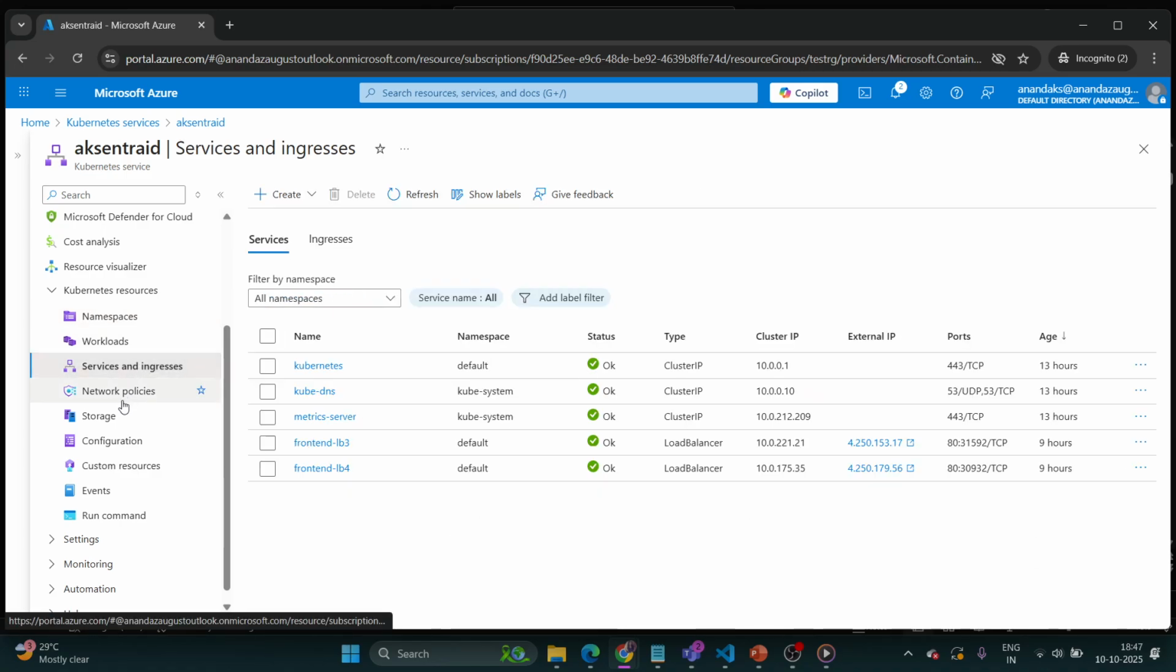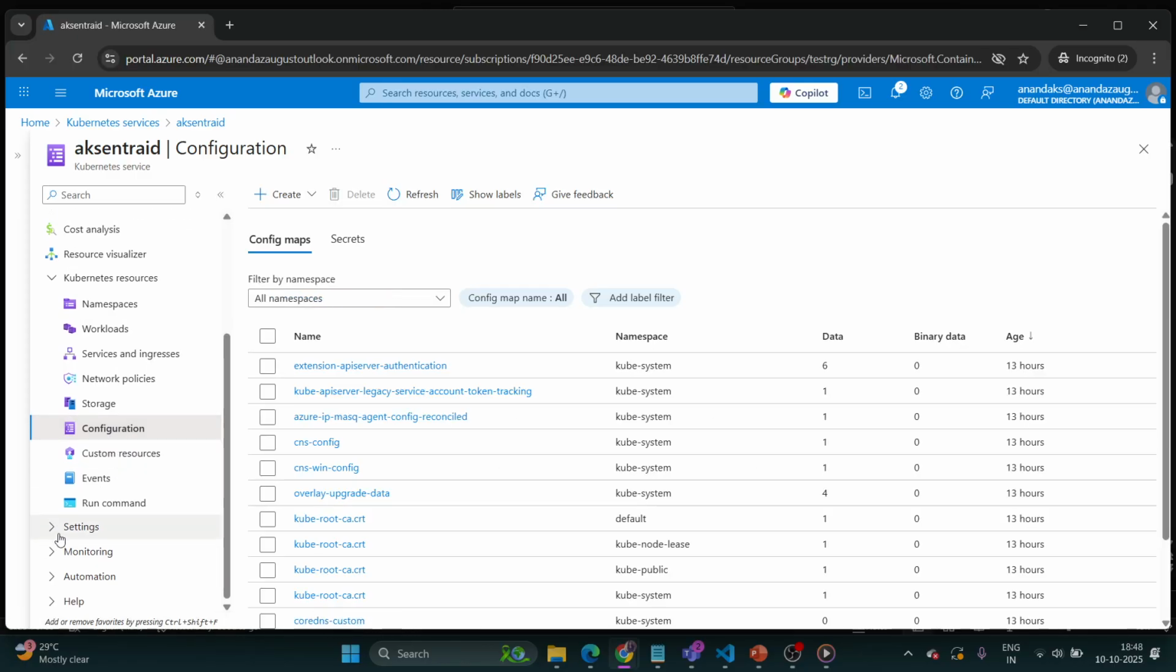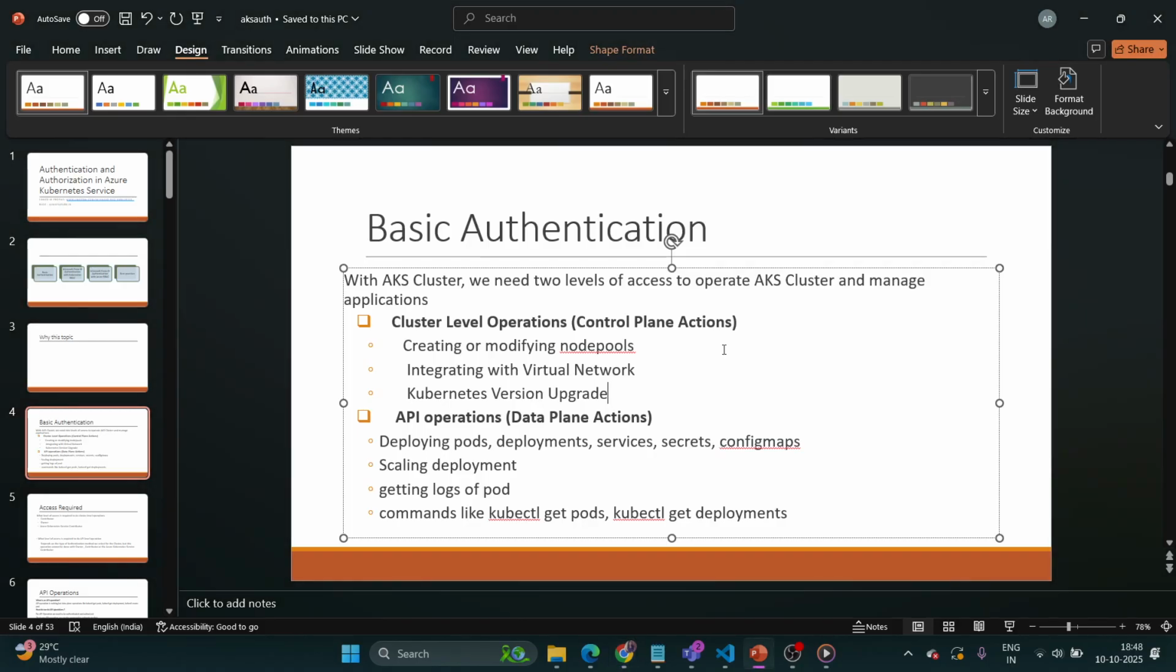So all these that you see here, even to view a storage, you need a different level of access. So that's what we call API operations or data plane actions. Some of the examples I have given here. So those are the two types of actions that you do on an AKS cluster at a high level: cluster level operations and API operations.